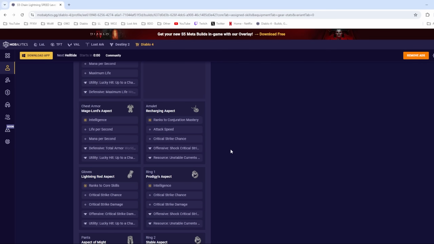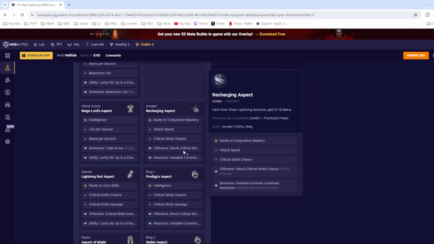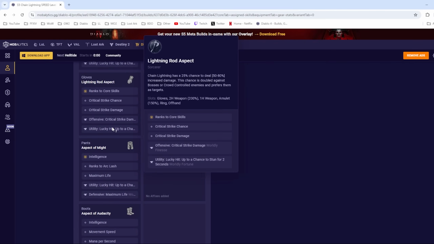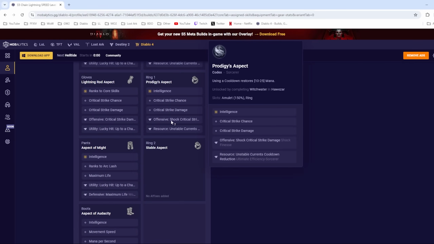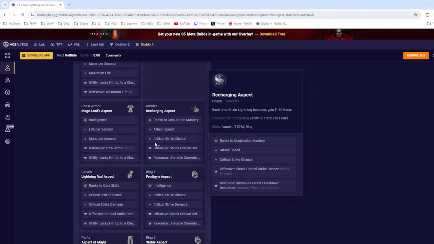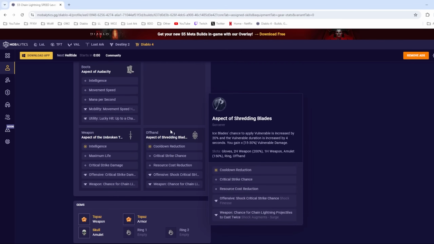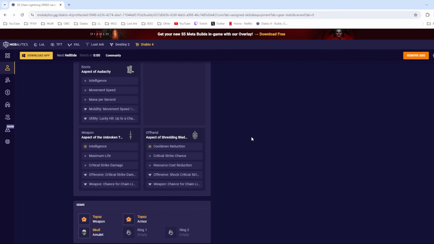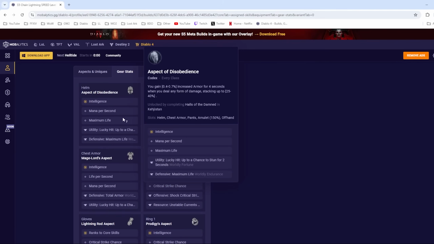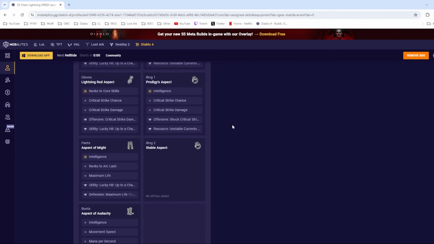You can see in here, we've also got tempers that give increased crit strike to shock skills, increased crit damage. You've got lucky hit, chance to stun for 2 seconds. Things like that are really good. But yeah, that's what I'll be going for. There's unstable currents, the cooldown reduction, which is really good as well. But they're the main things I'd be looking for on your gear. It's all here if you want to follow it in more detail. But yeah, they're the main things I'd be aiming for.